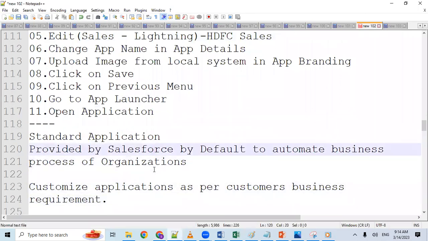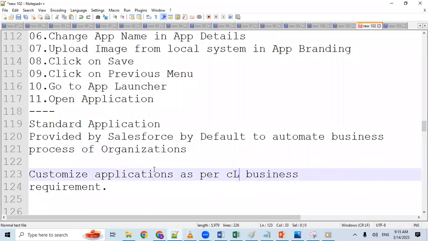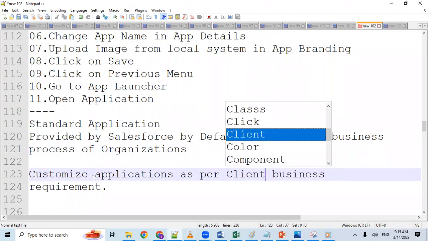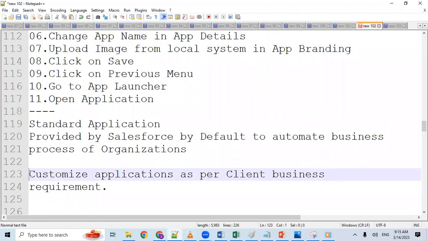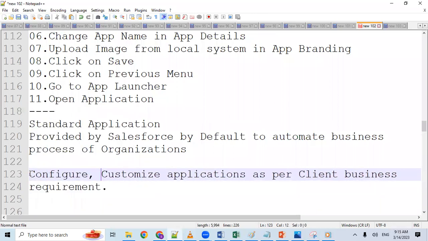So Salesforce has provided some standard applications to automate business processes. We can customize the applications as per the client business requirement, not customer. The client will have some requirement, and as per that, we will make changes to that standard application. We call it configure. Configure means without coding. Customize means we write code.